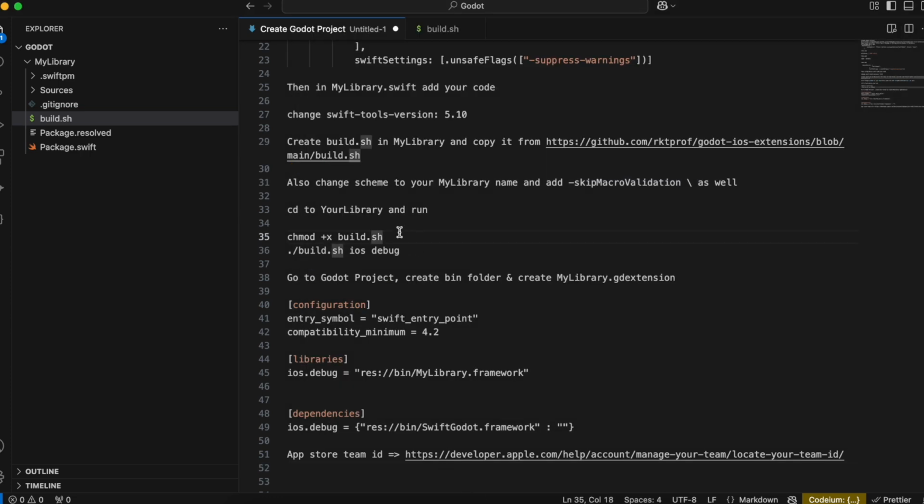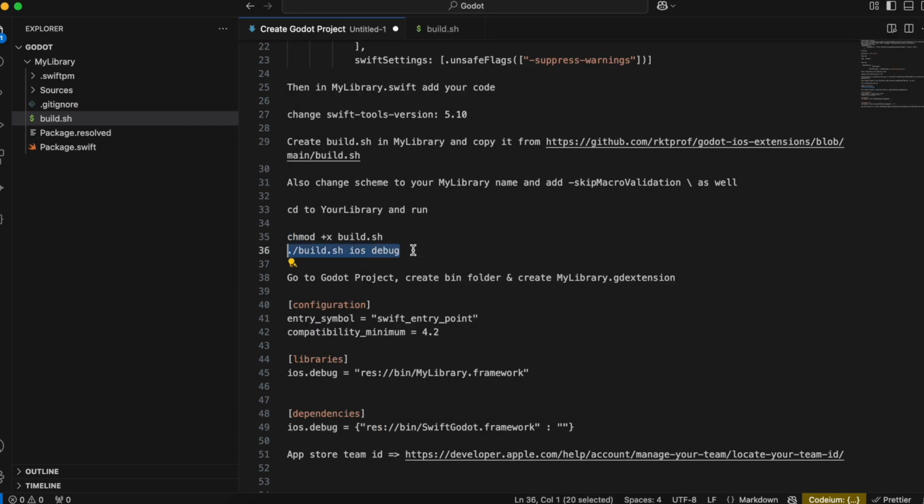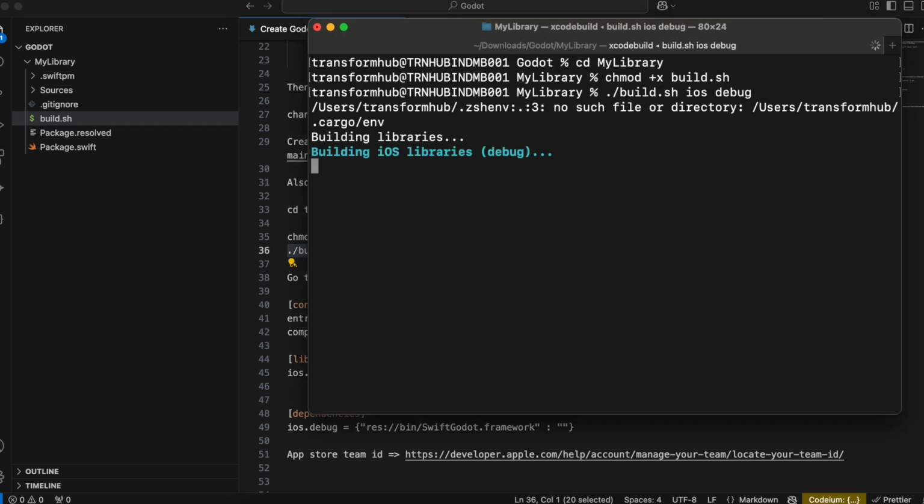Then we just have to cd to our my library inside terminal, and then we'll first run this particular command. So I'll just run this, and then we have to run this particular command. Now I am not planning to deploy my Godot project on the Apple App Store. That's why I'm only generating a debug framework or debug library, whatever you call it. But if you are planning to deploy, you should generate release as well. Instead of debug, you just have to write release. That's it. But for now I will just generate debug and I'll click on enter.